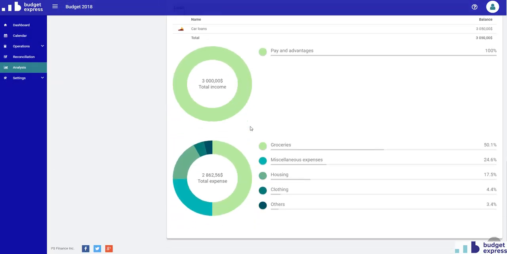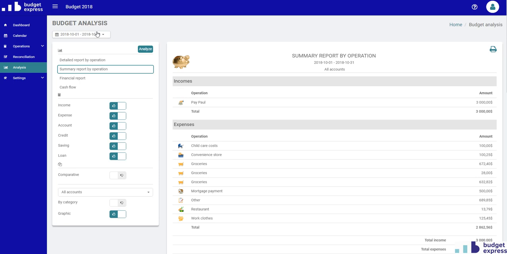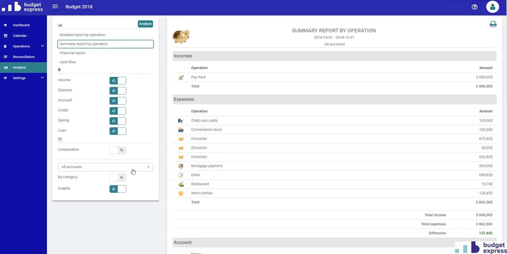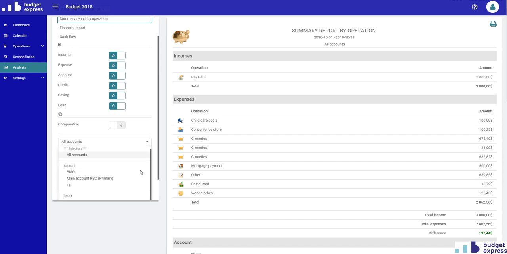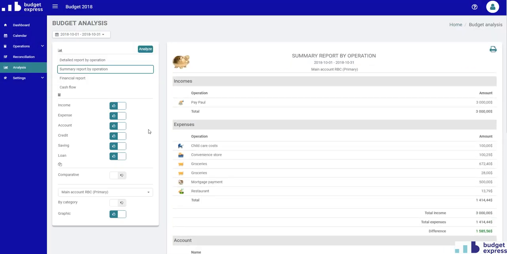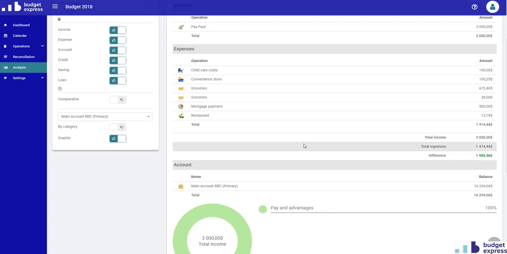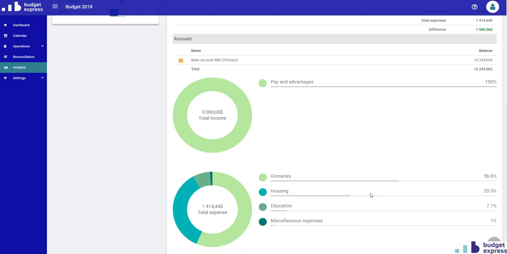Well, you probably saw that before because it's the same as in the dashboard, but you'll be able to print that out, changing the period if you wish, or you can choose a different account to just see what information is coming from a particular account, and you'll have this graphic. If you want to see, for example, for my primary account, my RBC account, only the incoming expenses that I've done for this particular account, you'll be able to have the graphic for this account only.